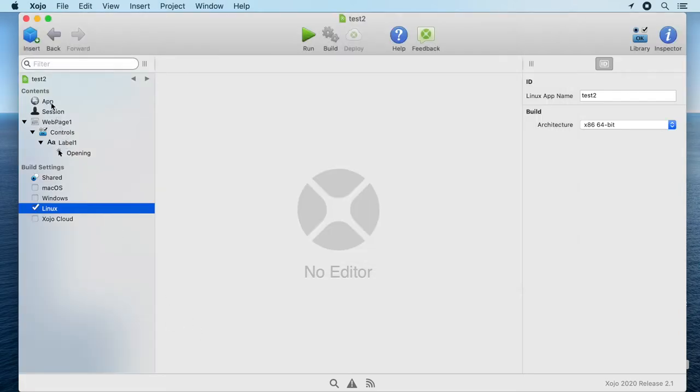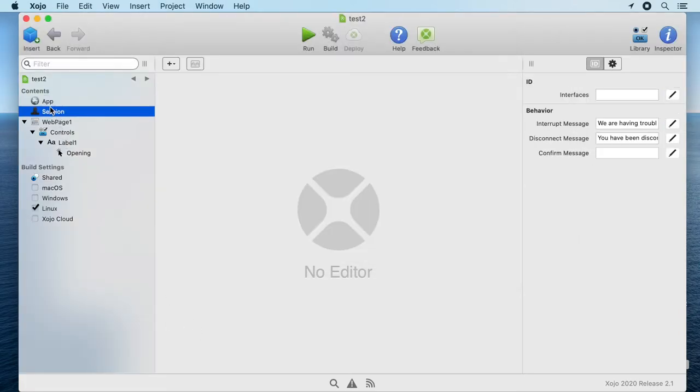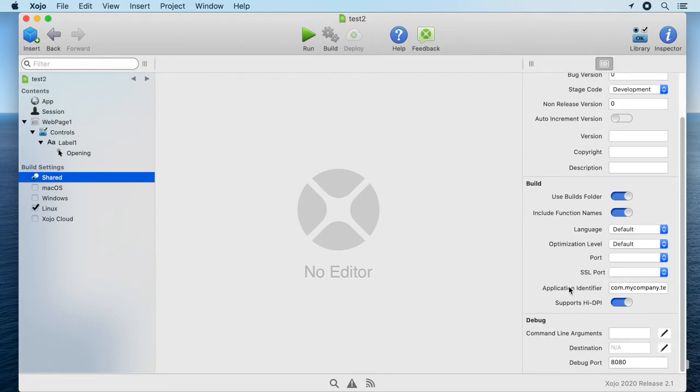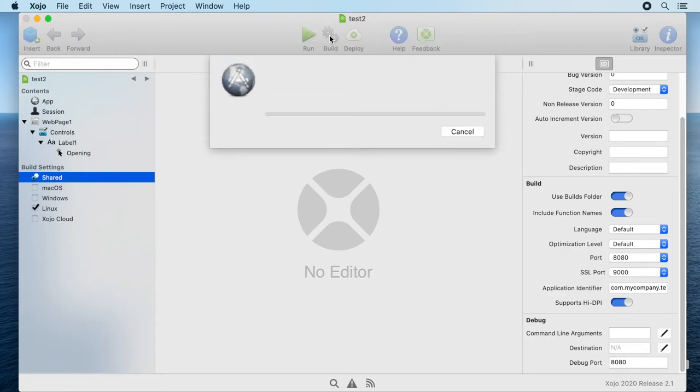Oh, we should have checked what ports we are using. So let's see all the settings. There are a lot of settings pages. So there's no port selected. Let's say we take 8080 and we take 9000 for SSL. Okay, save, build again.